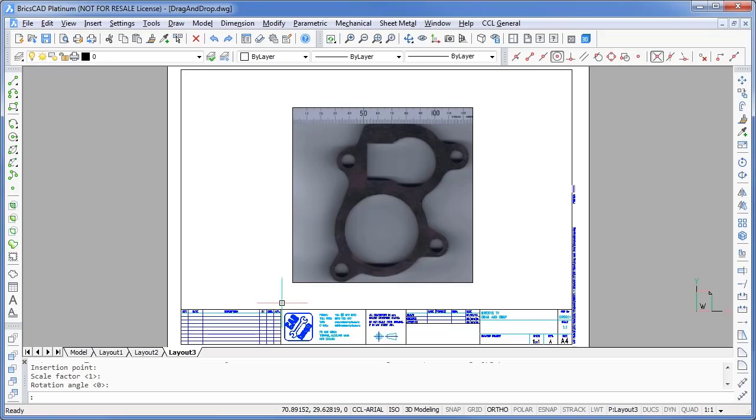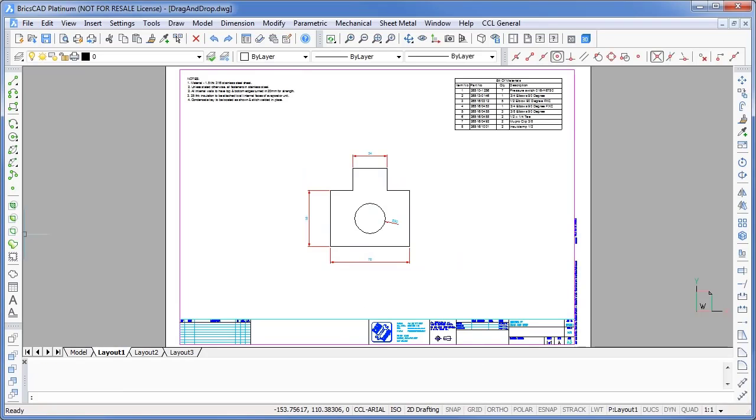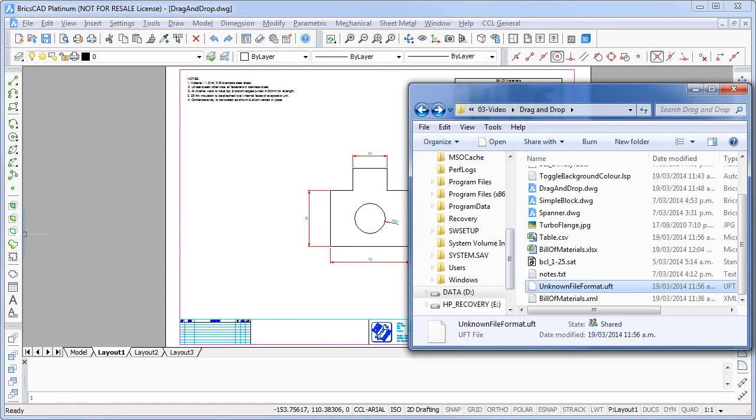So BricsCAD will allow you to drag and drop files onto your drawing, and if it identifies the file, it runs the appropriate command to handle it. Finally, any file that BricsCAD doesn't identify will be simply brought in as an OLE object.